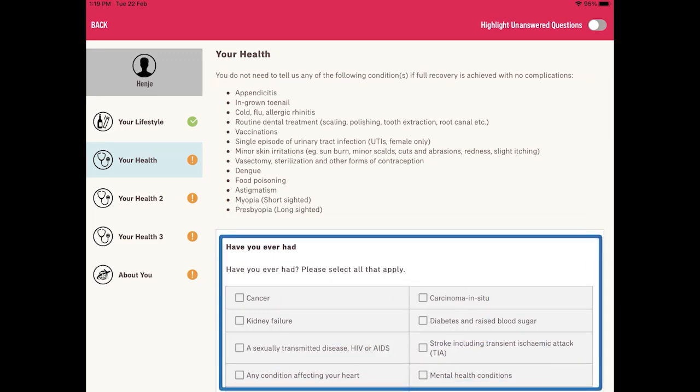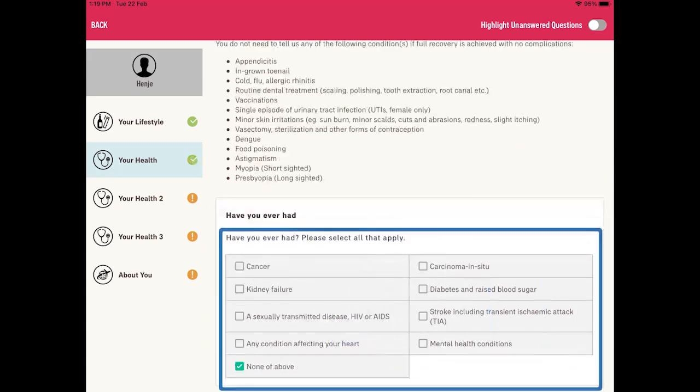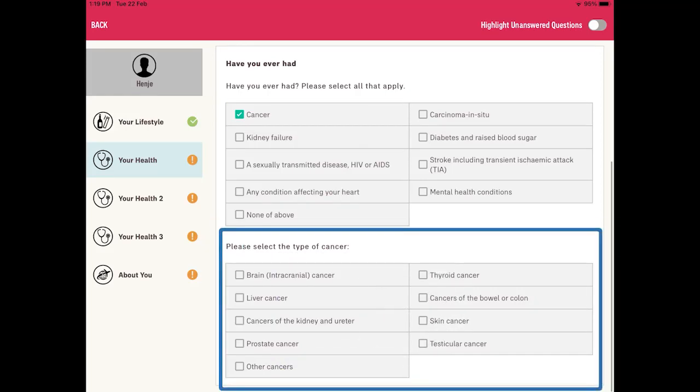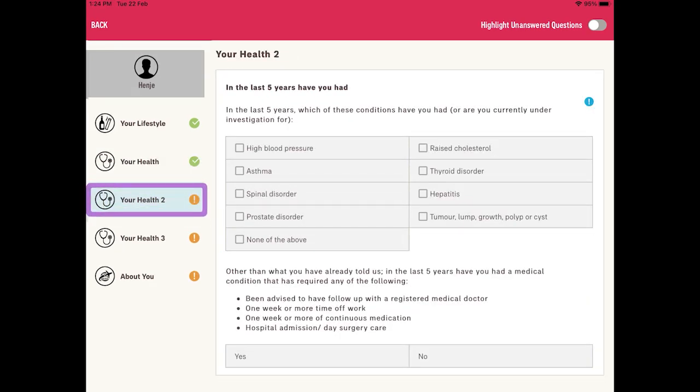Next, customers must verify if they ever had any of the following illnesses. If customer selects none of the above, you may proceed to Your Health 2 section. If yes, just select whichever applies to the customer. For example, if the customer has cancer, another section will appear for the customer to select. This is to specify the conditions so that the underwriter can have a more accurate assessment. Once you're done with Your Health, you may proceed to Your Health 2.